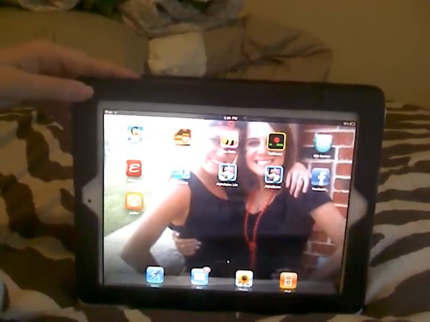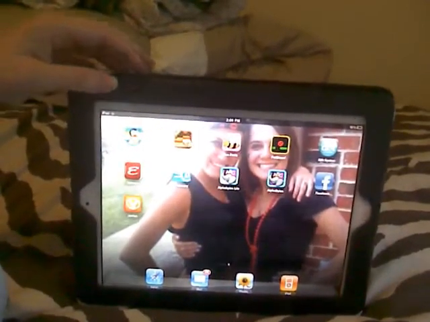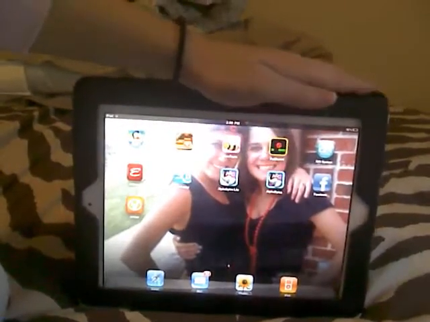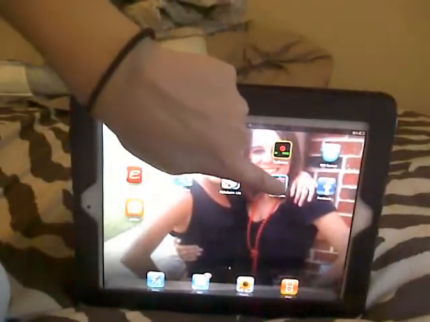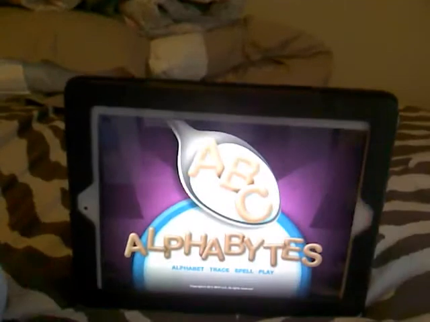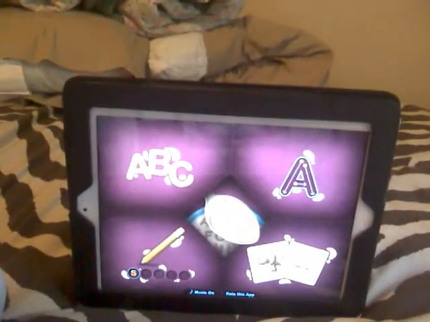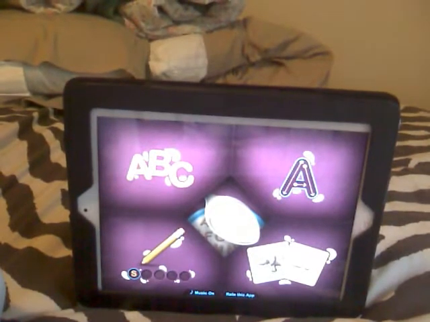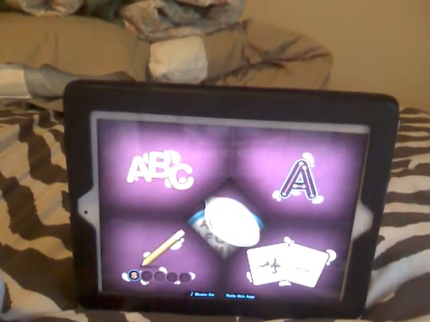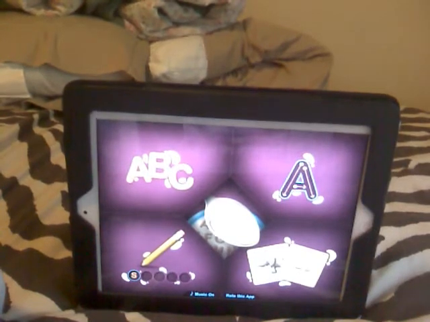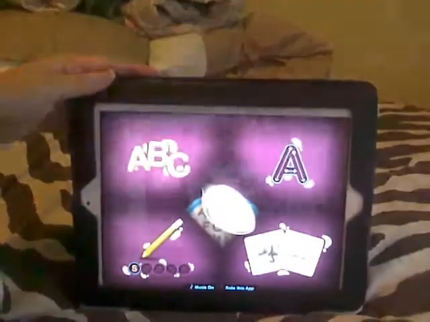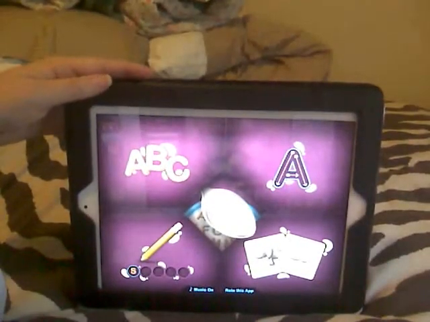Okay, the app that we're going to learn about today is called Alphabytes. So you're going to open up your iPad and you're going to click on the icon that says Alphabytes. There are two versions of this game that you can download to your iPad. One of them is a free version, which limits you to the letters A, B, C, and D. And the one app that you can buy for $1.99 gives you all options to use every single letter of the alphabet. So once you open up the app, this is the main screen it brings you to.